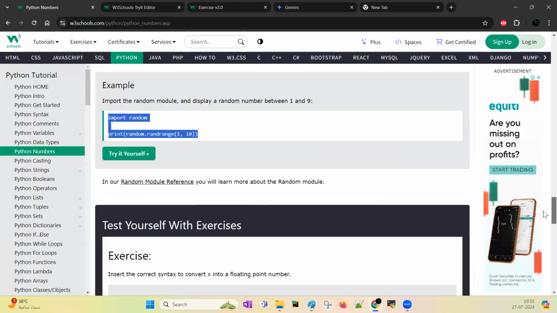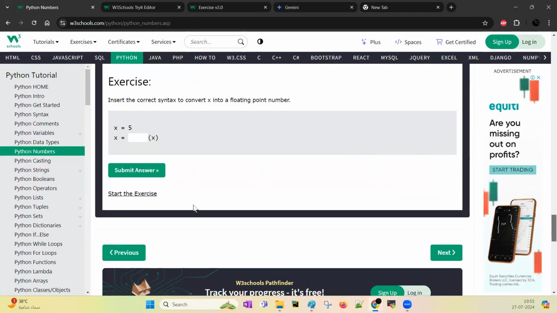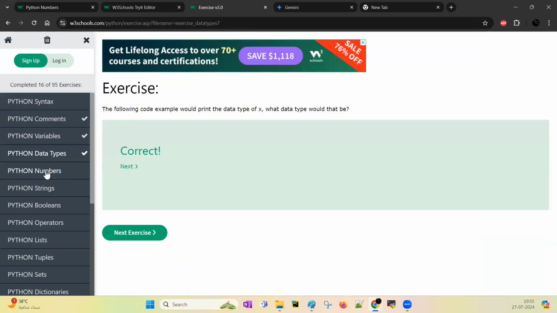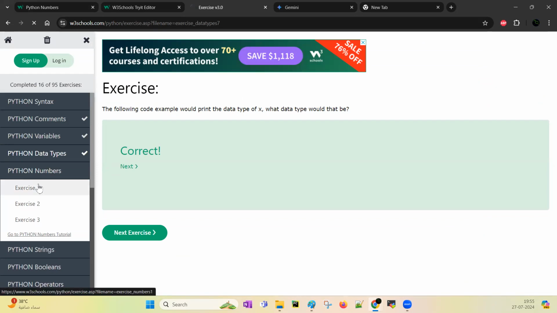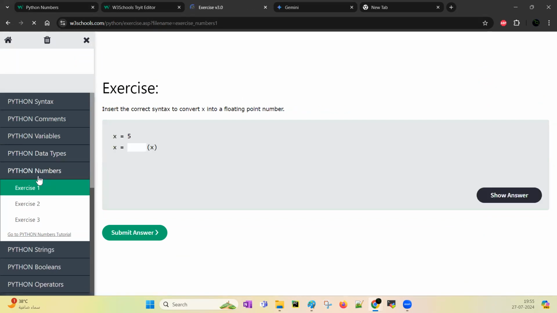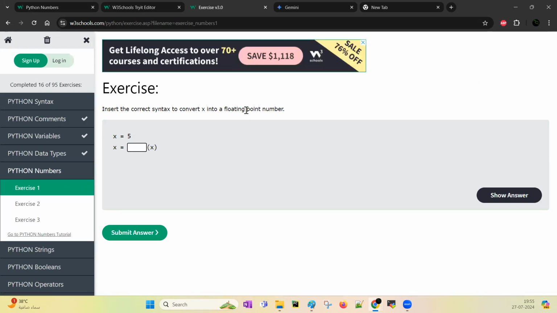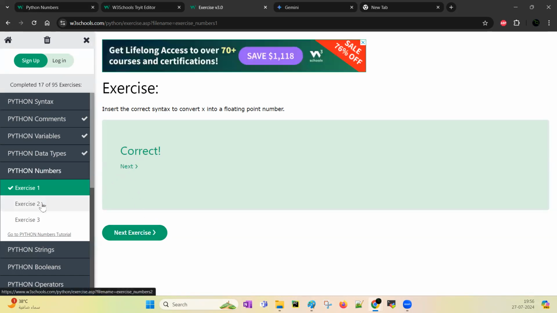And let's go further. There are exercises, so let us start the exercises in Python numbers. Insert the correct syntax to convert x into a floating point number. Currently x is an integer. So how to convert it? Convert it using the float function. When you write that, it is changed to float.